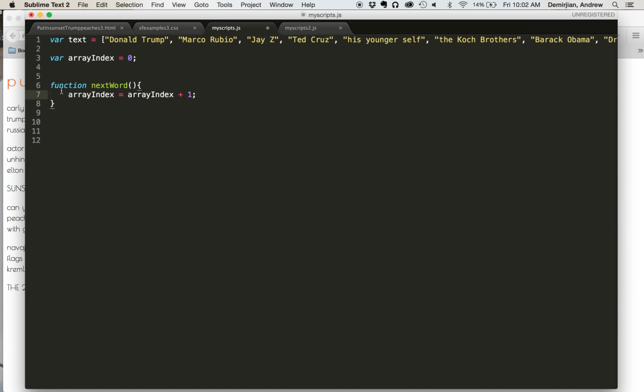Okay, so anytime this function next word is called, when the array index is 0, array index will equal 0 plus 1. So now the array index equals 1. The next time it's called, array index is 1, and it's 1 plus 1. So now array index is 2. And so this is an example of that global variable idea.